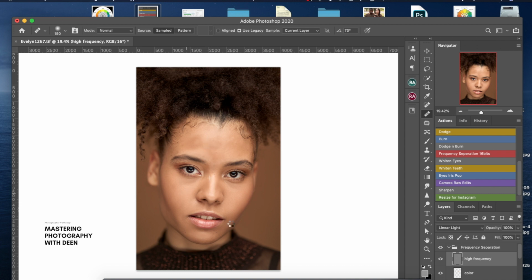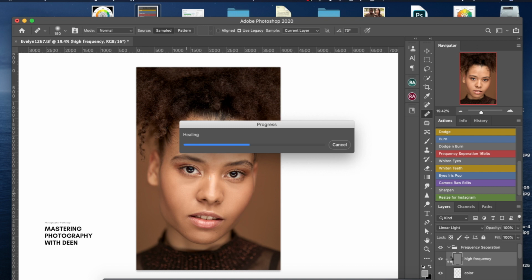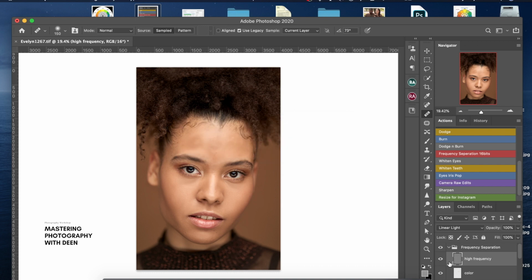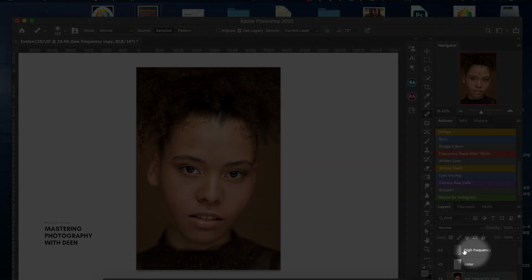So something like this: high frequency for fixing textures, pimples, blemishes. Let me just say that again, the high frequency is for fixing the textures, blemishes, pimples, anything that stands out. That's where we fix that.